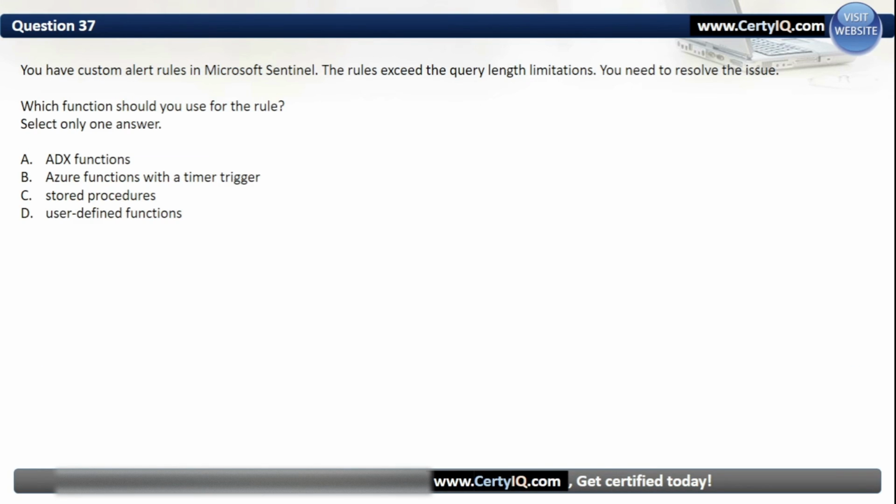Question 37. You have custom alert rules in Microsoft Sentinel. The rules exceed the query length limitations. You need to resolve this issue. Which function should you use for the rule? Select only one answer. Our options are A. ADX functions, B. Azure functions with a timer trigger, C. Stored procedures, or D. User-defined functions. The correct option is D.